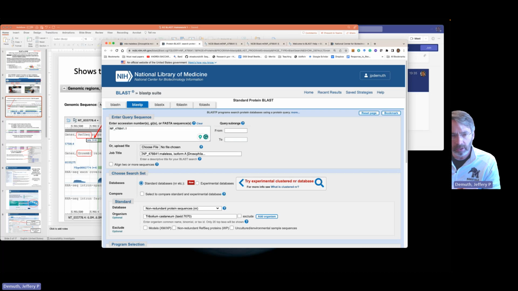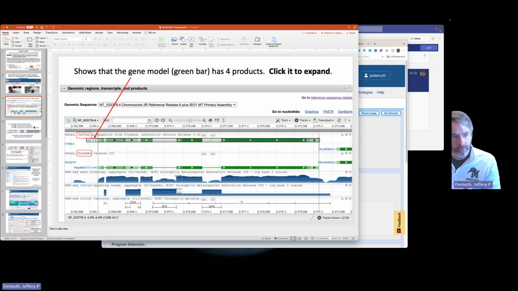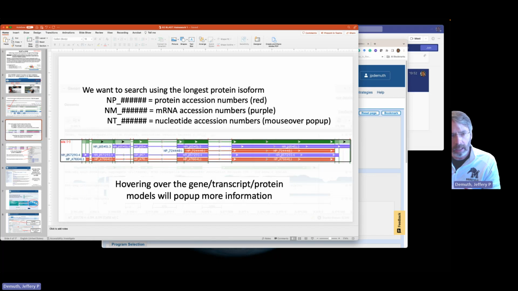Okay, and you can even see it's filled in an autofilled job title telling me that this is Malus isoform A. Isoform A happens to be the longest. Let me just catch up for a second, going back to the slides. Right, if you're following along in the slides, so these are the things I mentioned. The accession numbers do mean something. Like NP means it's a protein, NM is a messenger RNA. Sometimes you'll see NT, which is the nucleotide sequence.